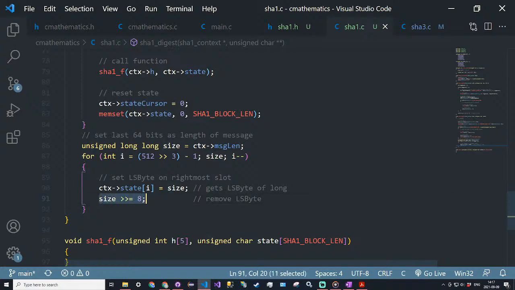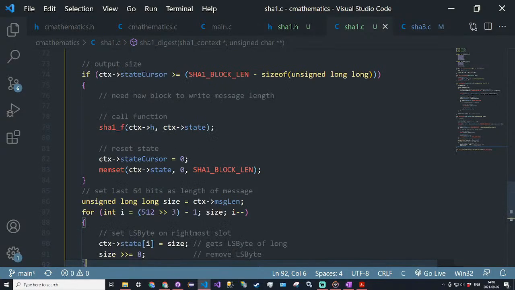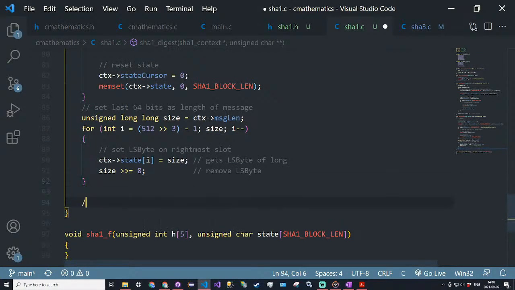So if we continue to right shift along, it's eventually going to get to 0. Even if it's just all ones, if it's the maximum value, we're going to get to 0 eventually, because if we continue to right shift out bytes, it's going to be inputting 0 bytes. So eventually the size will go to 0, and this condition here will result in false. Alright, so we have now padded it properly, and now we can call the function on the last block.